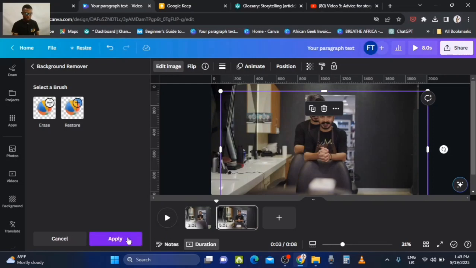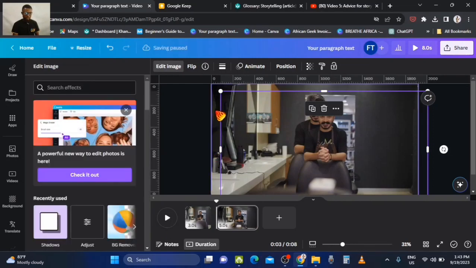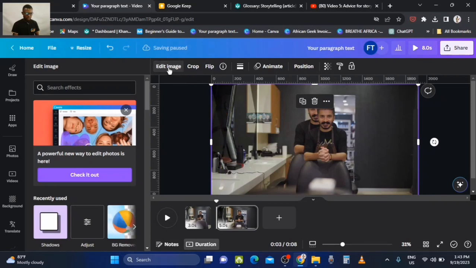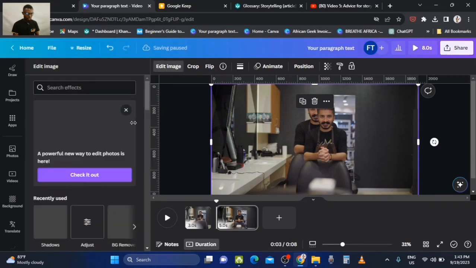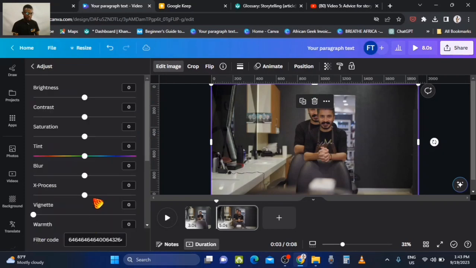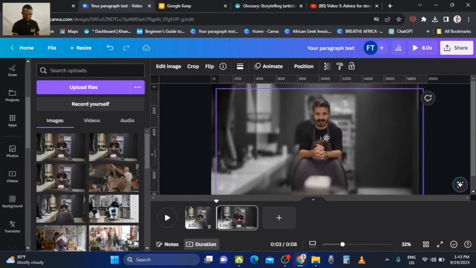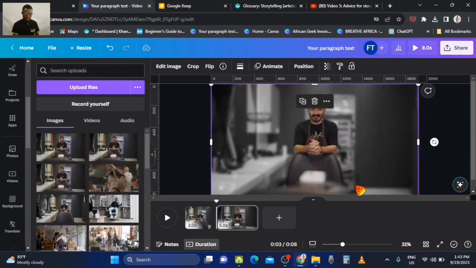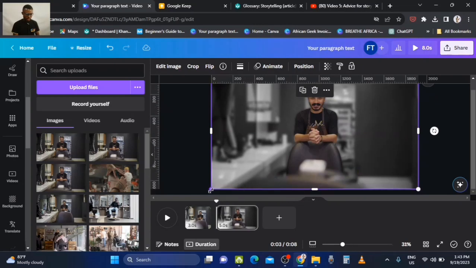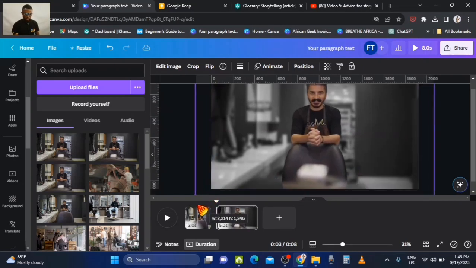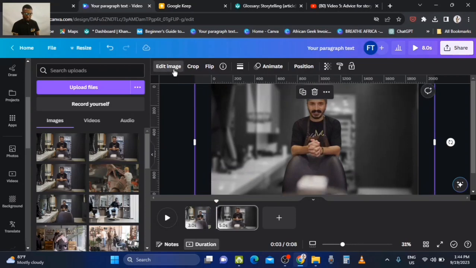So the next thing you do is to click on apply, and then you click on the background, click on edit image, and you click on adjust, and you are going to reduce the saturation down to 0, and then you are going to increase the blurriness just a little bit, and then you adjust the image in the foreground. Okay, this one, the one that still has color, to cover the one behind. And then you increase the size a little bit because we are going to be editing the image some more.